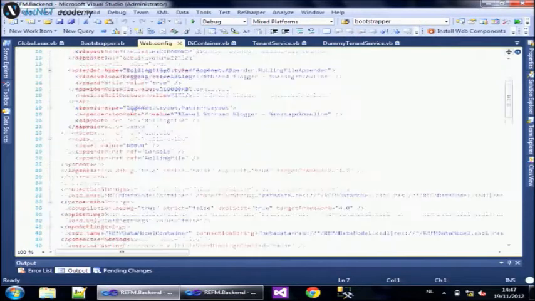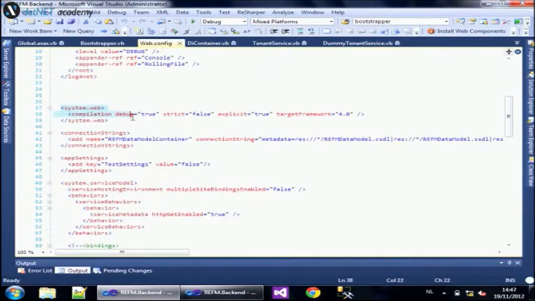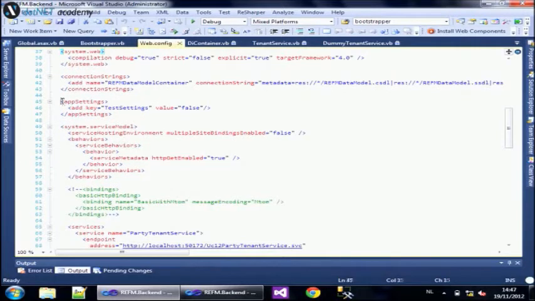This will basically give us true or false, depending on if we want to go to a test service, a dummy service, which gives back, for example, a list of objects, or if we want a real service that will go to the database.